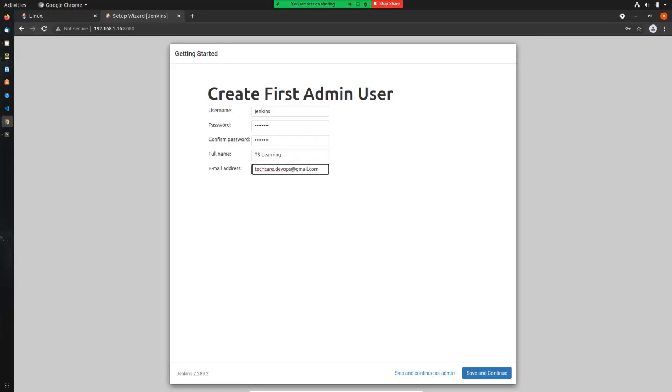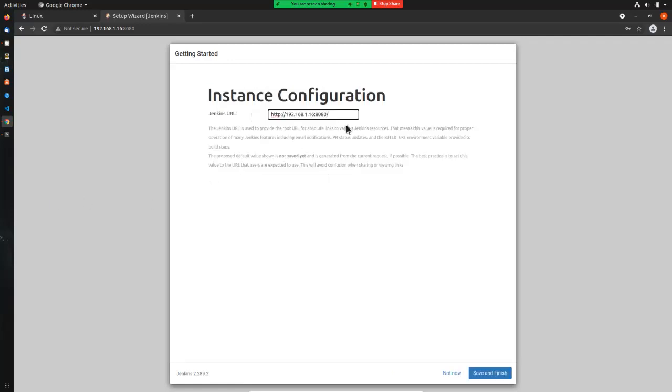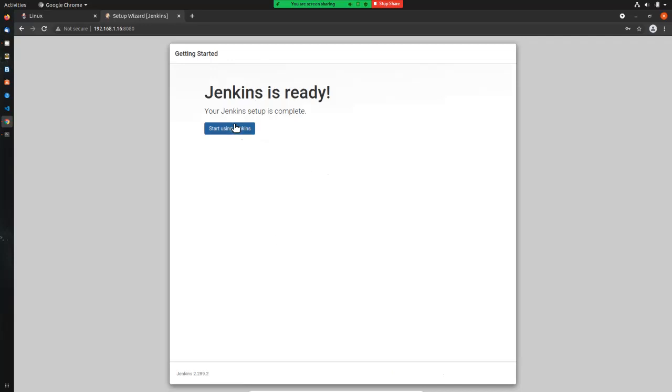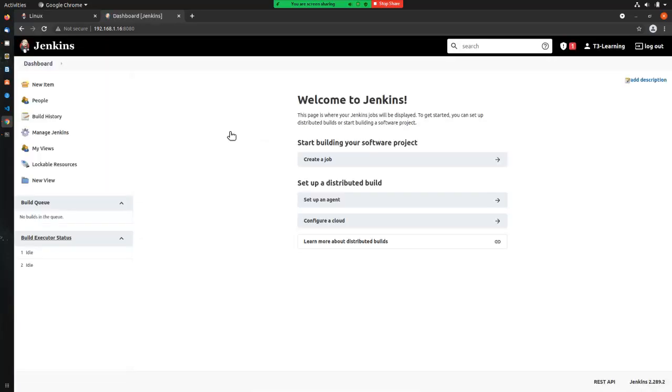Right. So now you can save and continue. So this will be your link, and click on save and finish. Start using Jenkins. And you can see here your Jenkins has been installed successfully and the UI is in front of you.